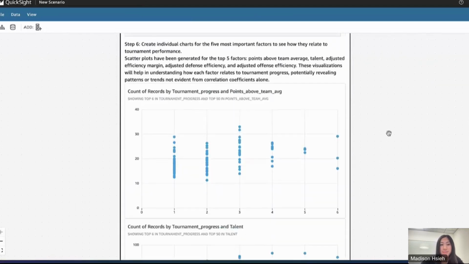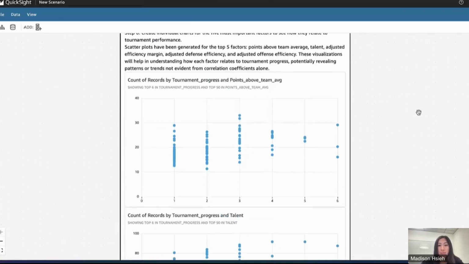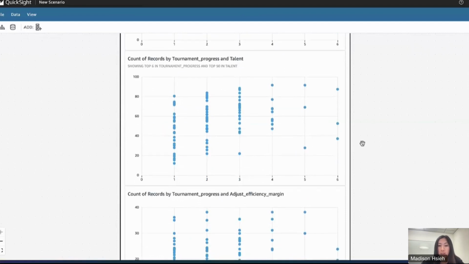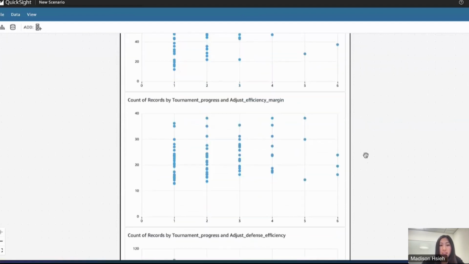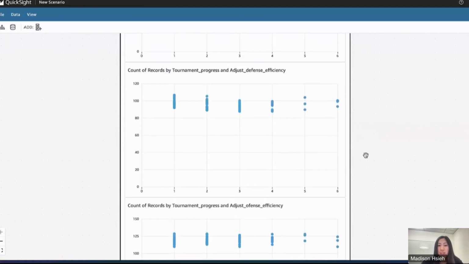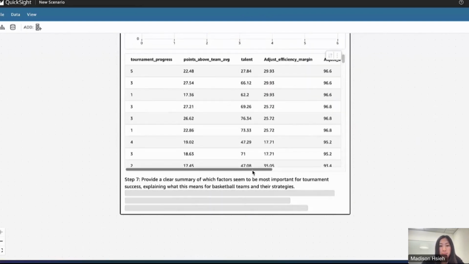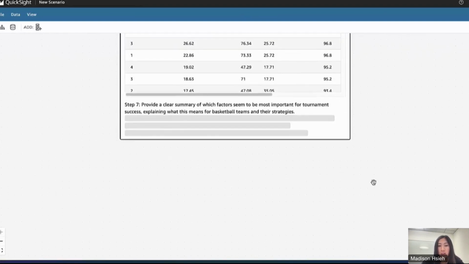So that's great. And now it's just giving me some more data points to analyze all of these metrics. Looks like it's giving me a visual for each one. So tournament progress based on all of these different metrics it's highlighted. Okay, so this is interesting, but I don't think it's super compelling to me right now. But I do like this new data set that it's created. Okay, so let's go ahead and move on to step 7. Hopefully this will bring some really interesting insights.